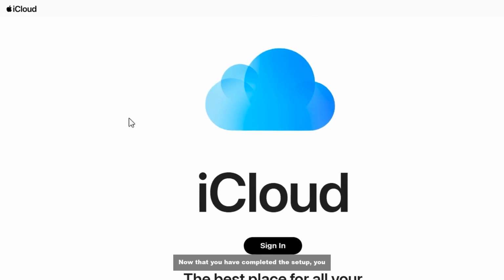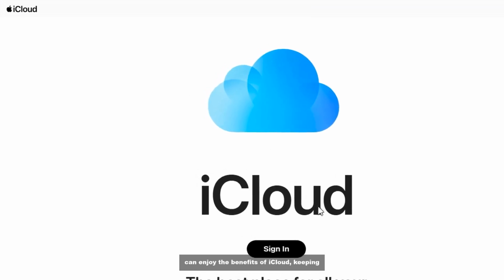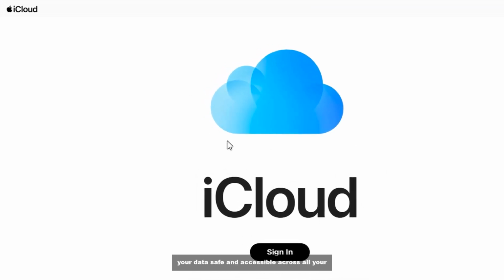Now that you have completed the setup, you can enjoy the benefits of iCloud, keeping your data safe and accessible across all your devices.